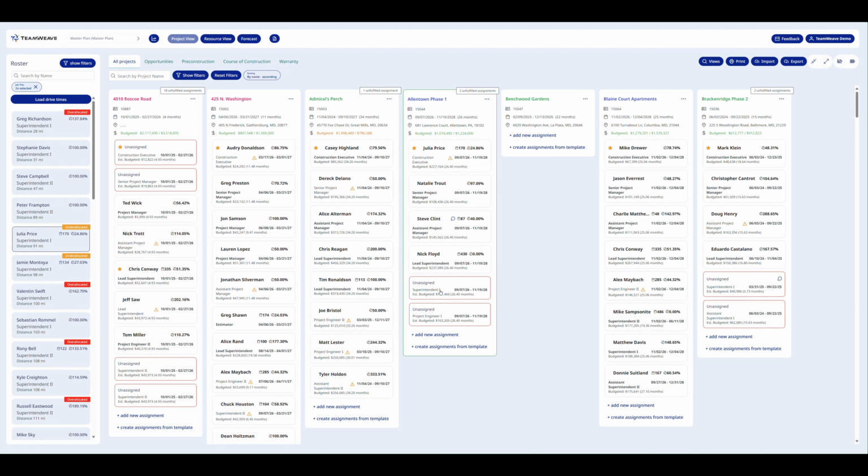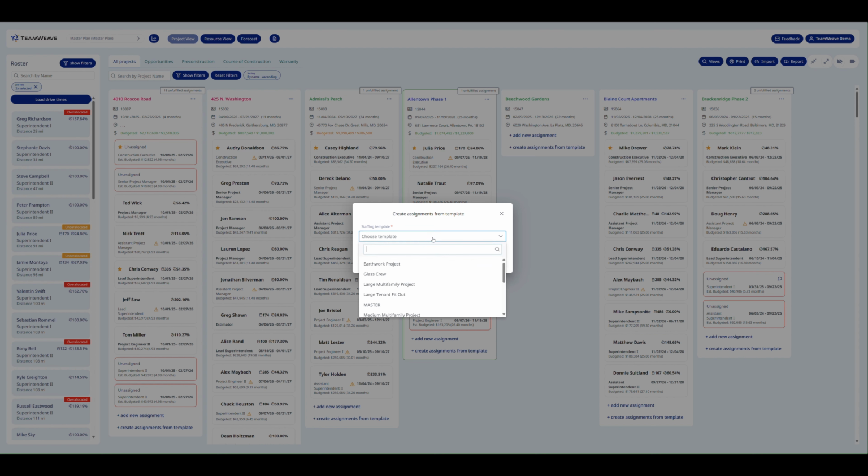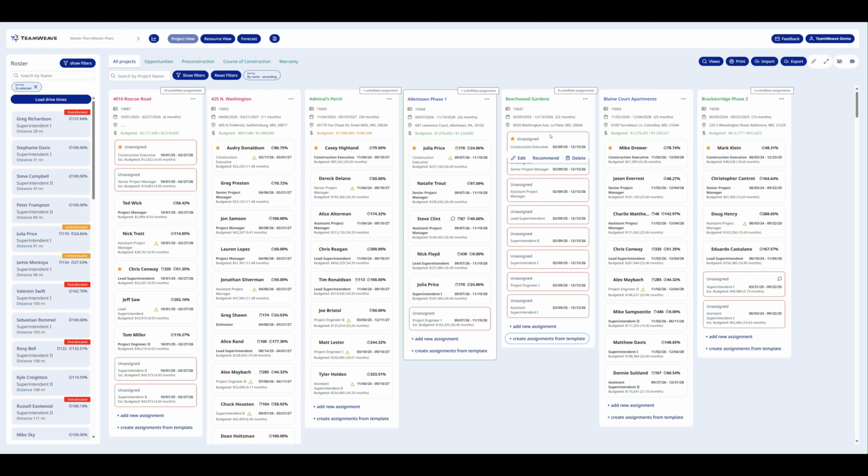Need to spin up a new project? Use staffing templates to preload standard roles. Then drag and drop the best fit people to fill them instantly. You can also create custom views that remember your favorite filters, layouts, and preferences. Switch between them effortlessly to tailor the interface to your specific workflow.